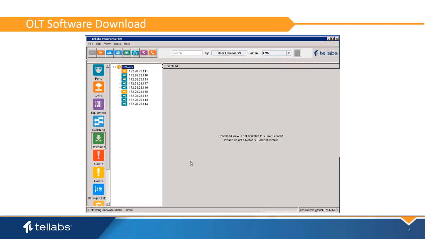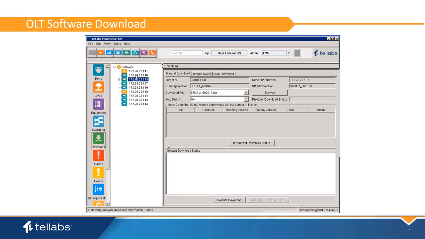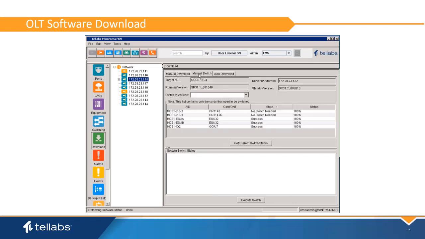Once the download process is complete, each OLT can be set to execute a software switch to the new software load. Please note, the switch process is service affecting and should be done during a system maintenance time window. In the download application, highlight the OLT to be switched. Select the Manual Switch tab. Select the Switch to version and click Execute Switch to begin the process.